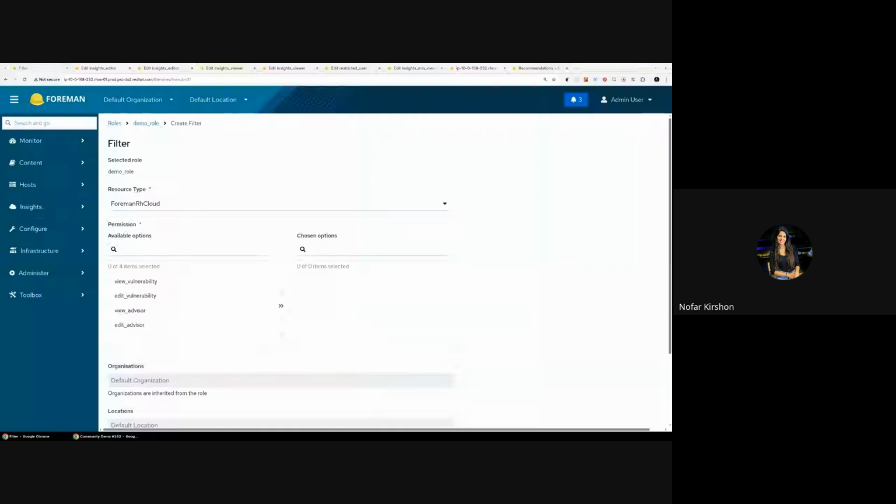Okay. Yeah, so for RBAC support for IOP advisor and vulnerabilities, a new feature my team has been working on, we added these 4 new permissions to Foreman. So we have the view and edit advisor, which are the two permissions for the recommendation pages we have. And we have the view and edit vulnerability, which is for the vulnerability pages.